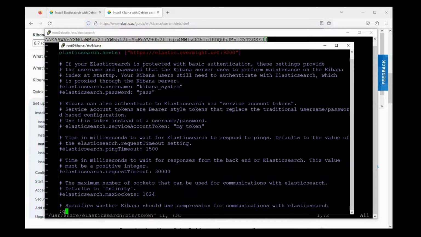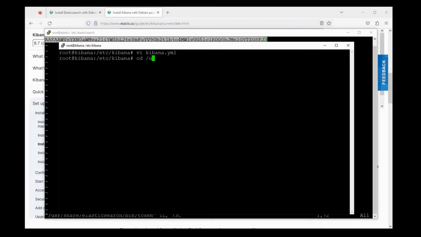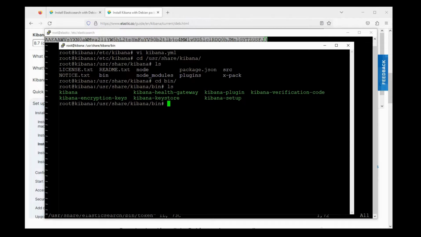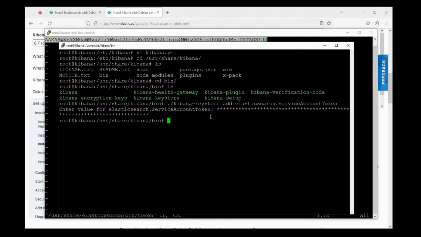So I'm going to exit out of here and let's go to the /usr/share/kibana directory into the bin directory. And in here are some of the command line tools that come with Kibana. And we are going to use the kibana-keystore command. And we're going to add the property that we saw in our kibana.yml file, which is elasticsearch.serviceAccountToken. So I'm going to be asked for the value, in which case I just copy this, paste it in here. And now if I start up Kibana, this property will be loaded into the initialization during runtime.